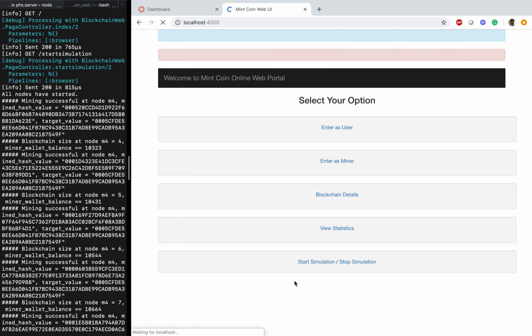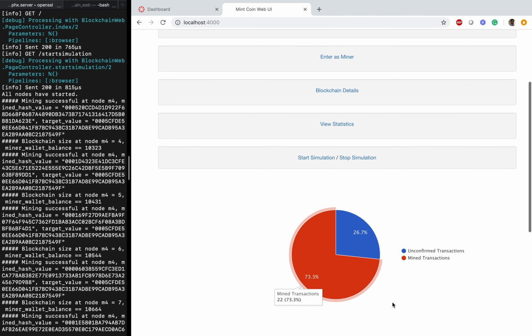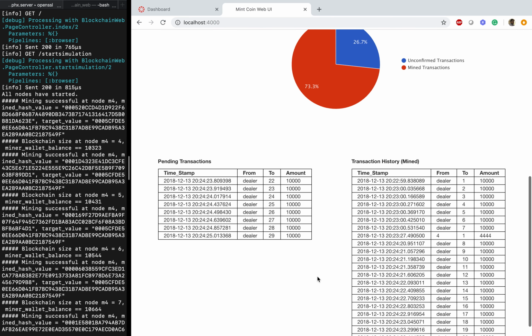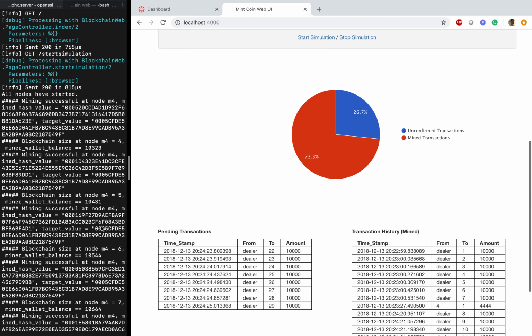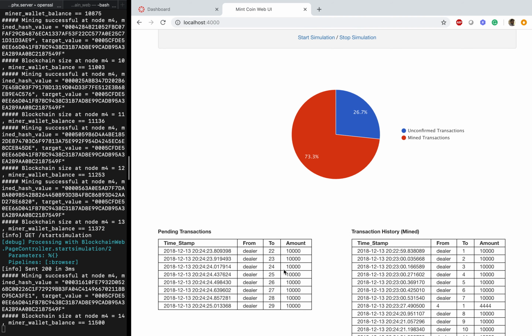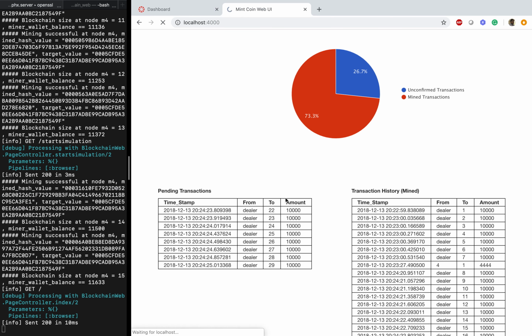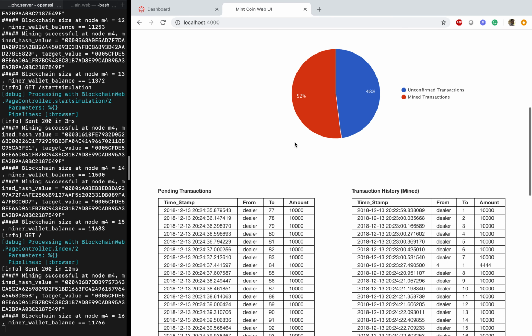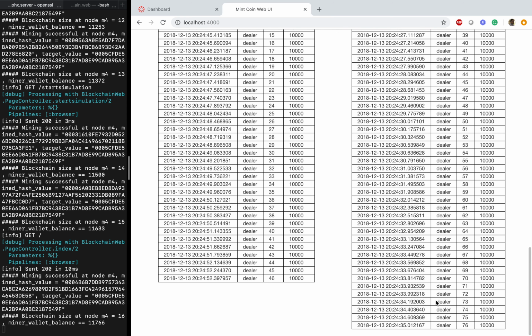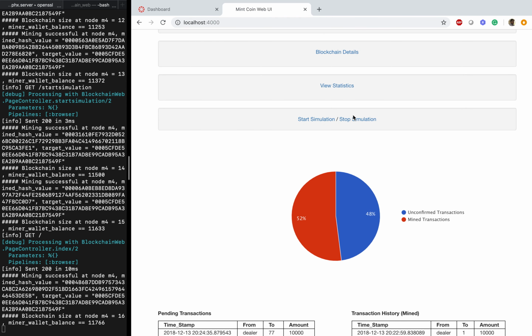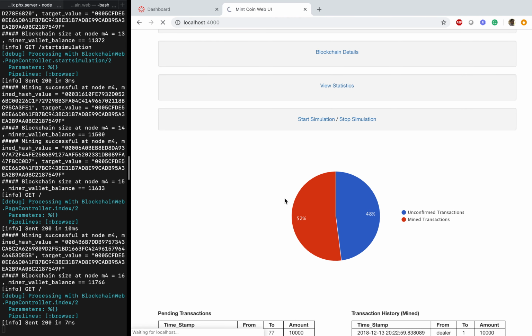As it runs, we can see on the pie chart here that the mined transactions and the unconfirmed ones keep going on here. Most of them are getting mined. As you refresh the page, you can see that as the simulation is running, more and more transactions are happening, and more of them are getting mined here. On the right side, these are mined and are getting added every 30 seconds. Once you refresh, you'll get to know what's going on.